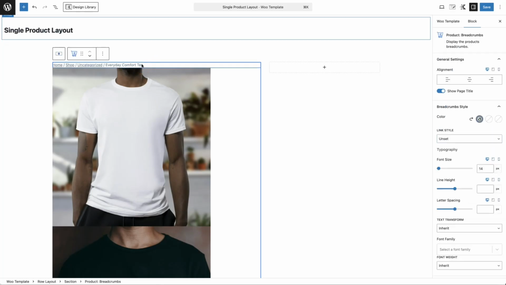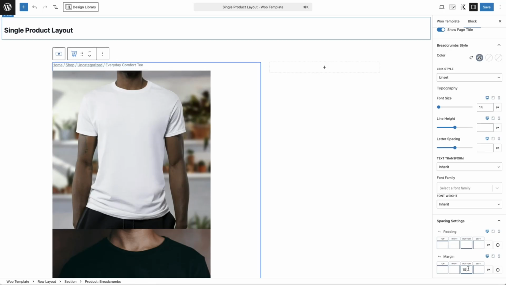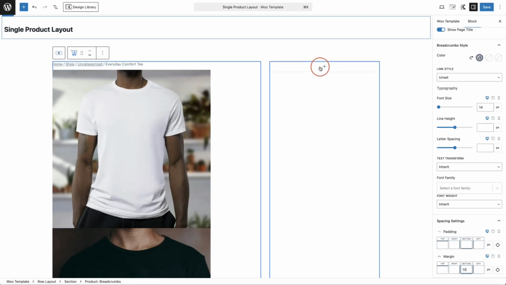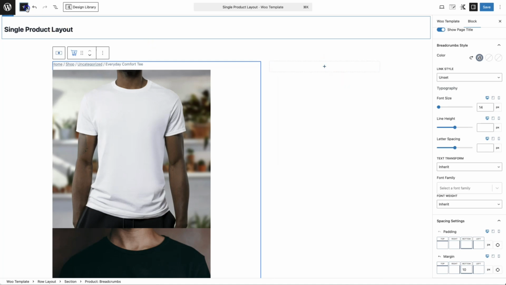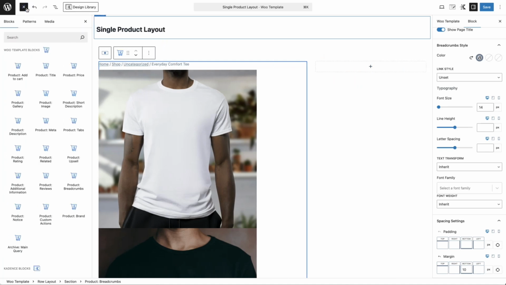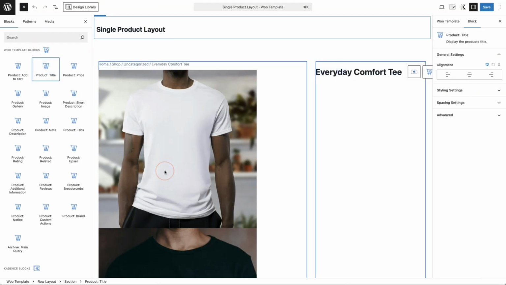Another thing I just want to do is look at the spacing settings here and create some spacing at the bottom. Let's make it maybe 10 pixels. Now, the first thing we want to do is add in the title of our product. So we can come to the inserter and add in the product title.